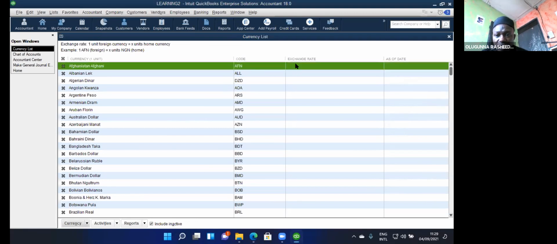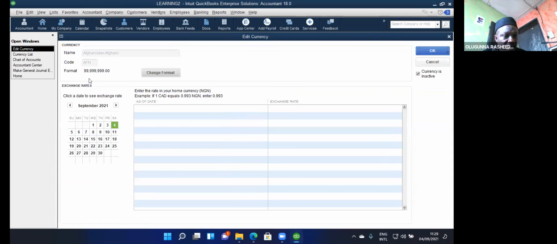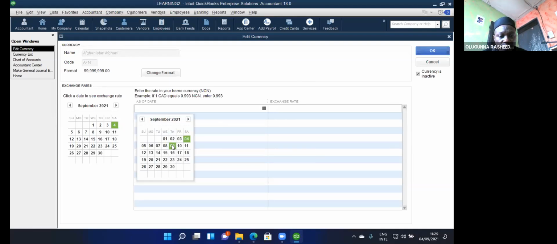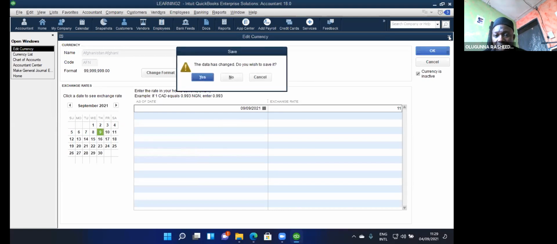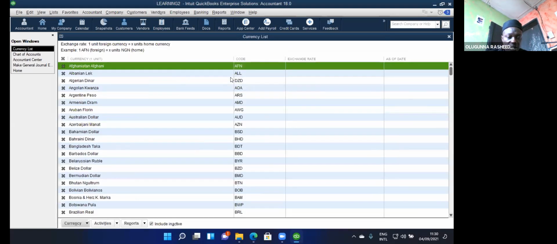You can by yourself play with this currency and assume that as of this date, this is supposed to be your exchange rate. Let's say for this date now, the exchange rate is so amount, 11 naira. Then you save it as you wish. Like that, you are already playing with your currency. Now, how will it be useful for you? Let me show you how it's going to be useful. I'm not going to save this one because I don't need it.